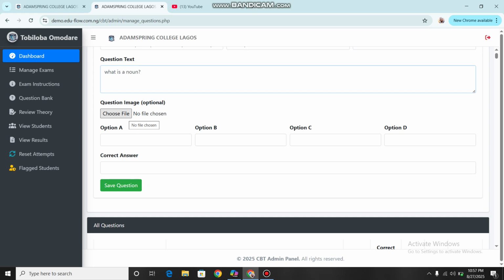When you click on this choose file, you can upload from your device and it will upload. Then options. For option A, you can put any option. Option A is this, option B is this, option C is that, option D is this. Out of these 4 options, which one is the correct answer? You can put, okay, the correct answer is D. Or if the correct answer is A, you can just put A. If it is B, you put B.